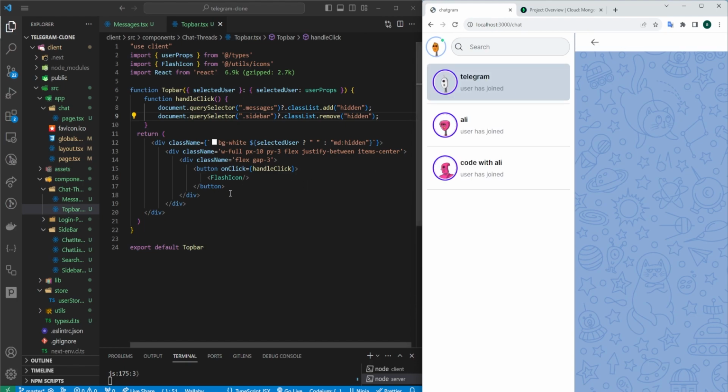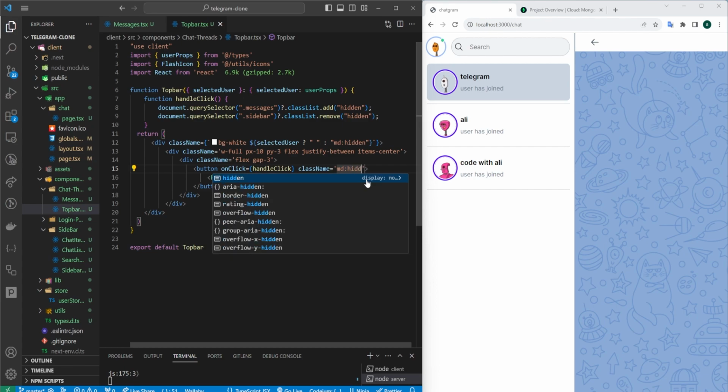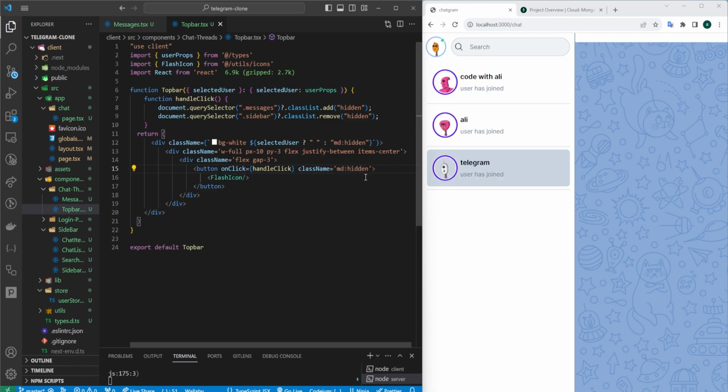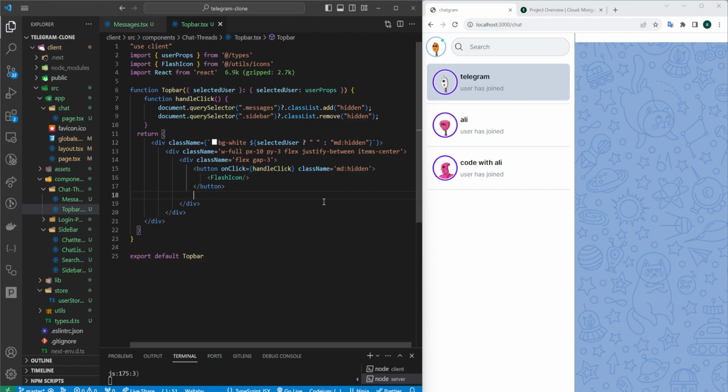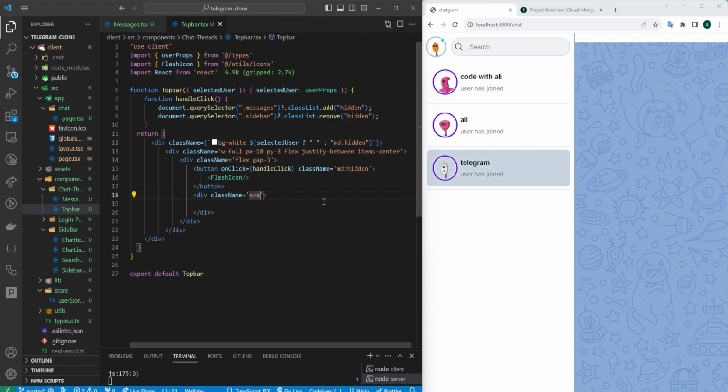And this functionality is just for small devices. Now we're going to test it out and it's working, but we don't need button in medium and large devices. So give the button class name of medium hidden. Then create another div below of the button tag. And give it a class name of avatar, margin left of 3 and cursor pointer.